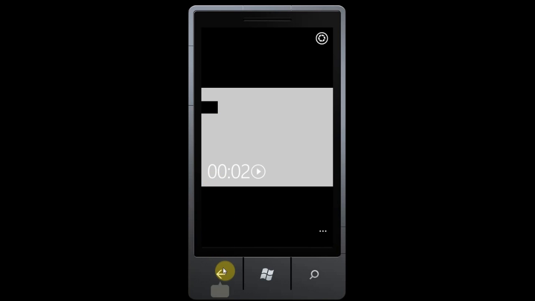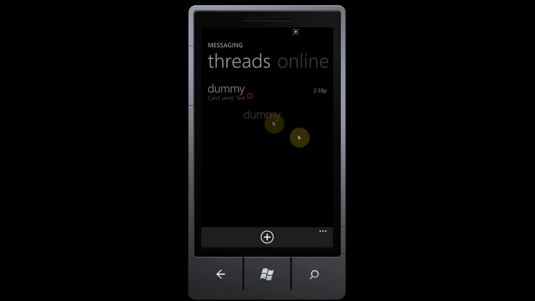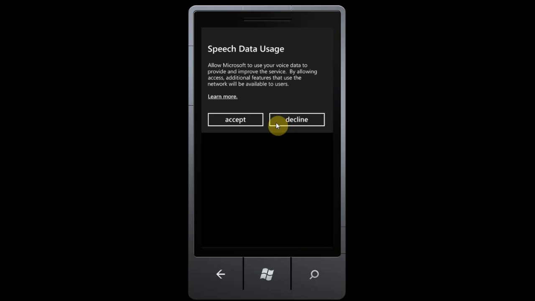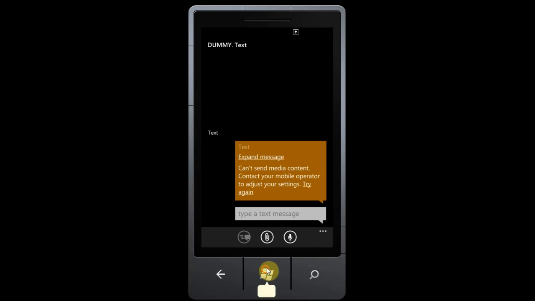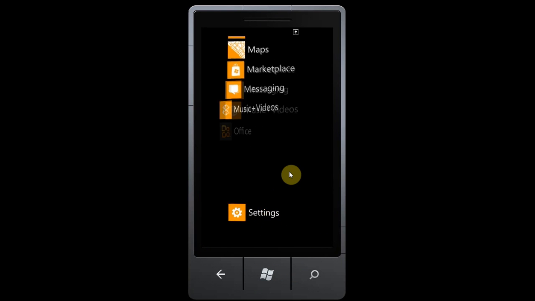So that's that. Obviously, there's nothing in the video because there's no actual camera on the emulator, but that's the new MMS system, and of course all the other old features such as just the regular threads and all that, and doing voice text still work, so that's cool.